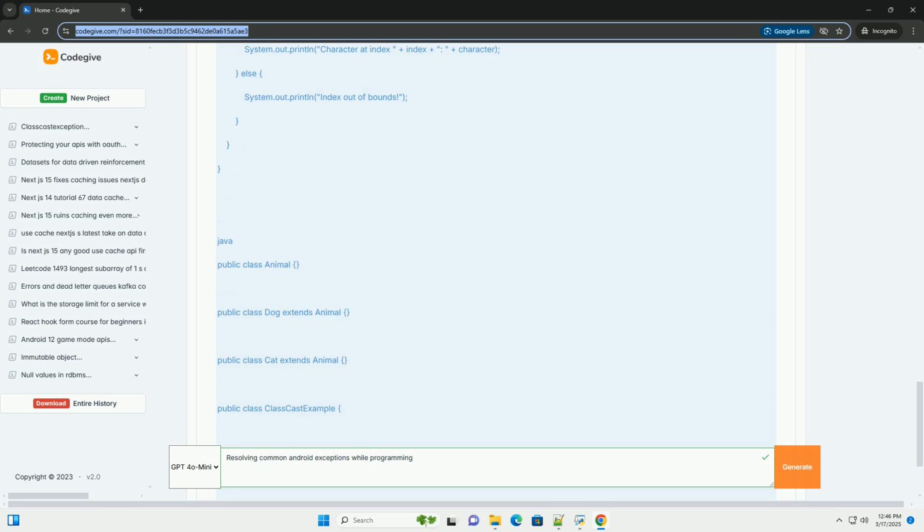Example in Android. Debugging strategies: examine the stack trace. The stack trace will show the line of code where the casting failed and the actual type of the object. Instanceof operator: use the instanceof operator to check the type of an object before casting it. This allows you to avoid casting to an incompatible type.